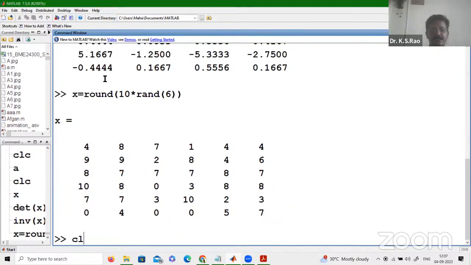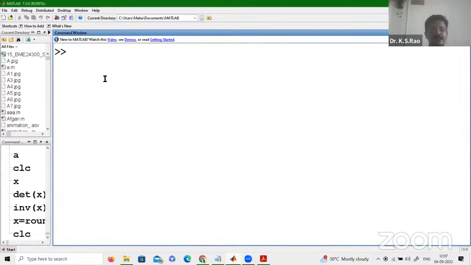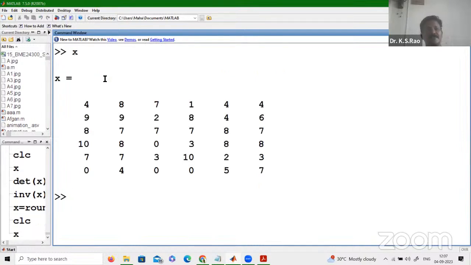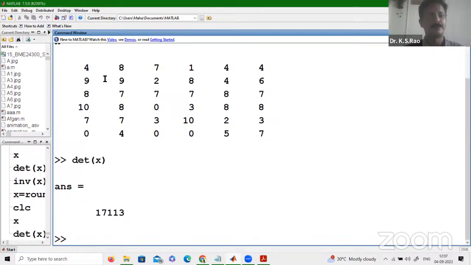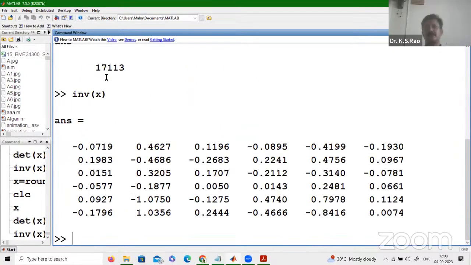Suppose I have a 6 by 6 matrix, X. Det of X is 17113. So inv of X, this is the inverse of X. So it will calculate in a very accurate and simple manner. Whatever I am explaining is applicable to any type of matrix, any type of array.